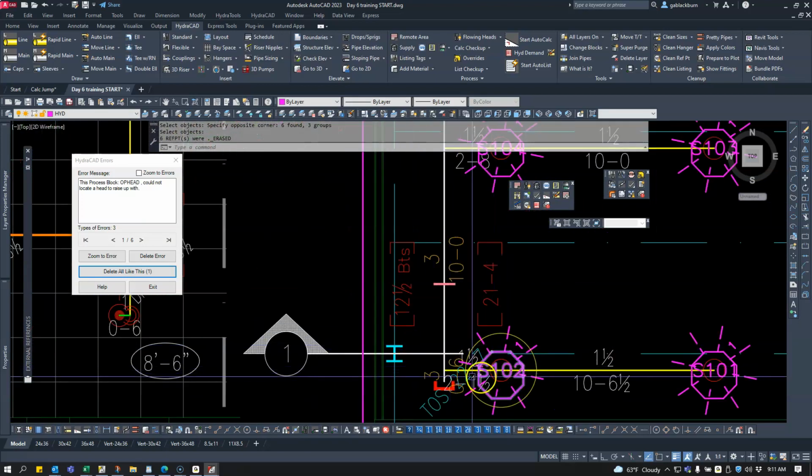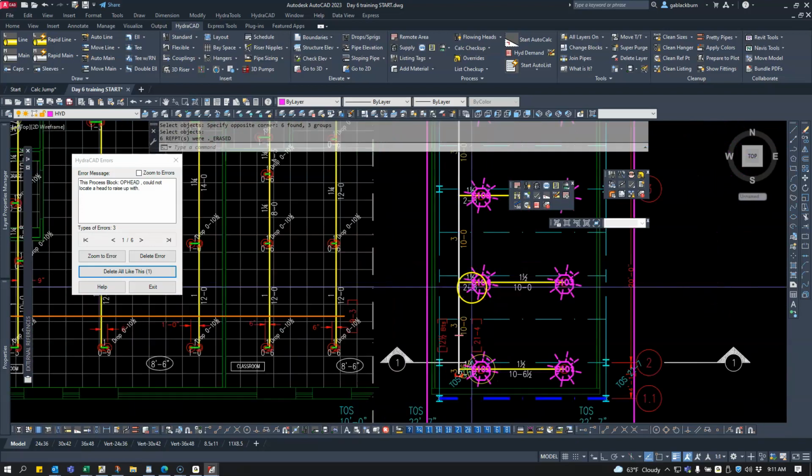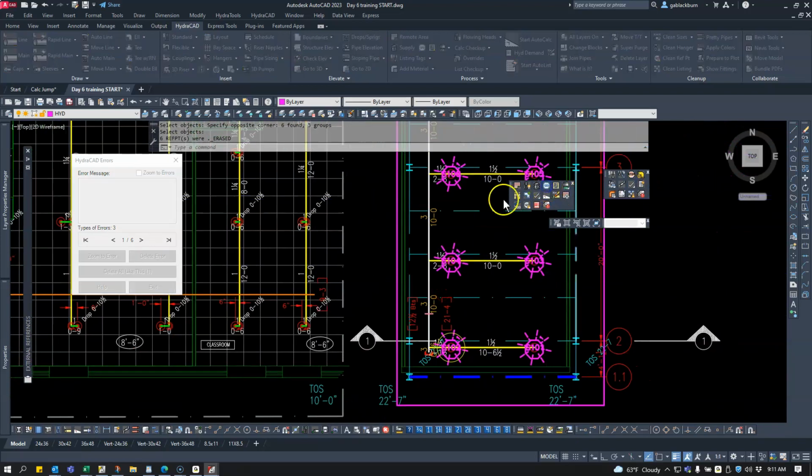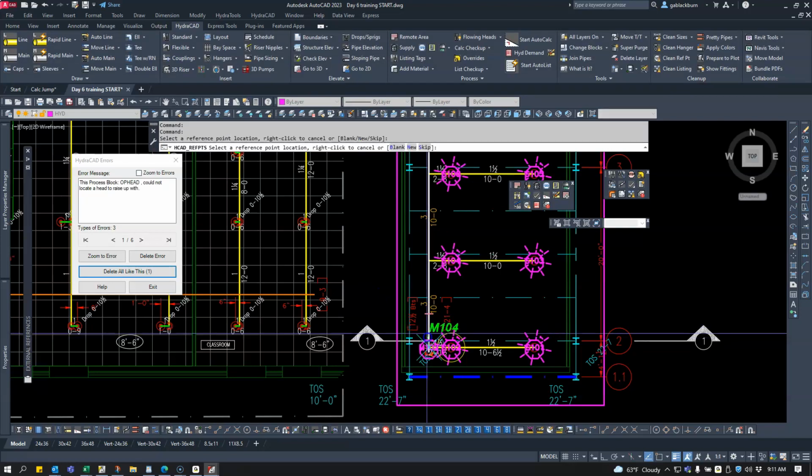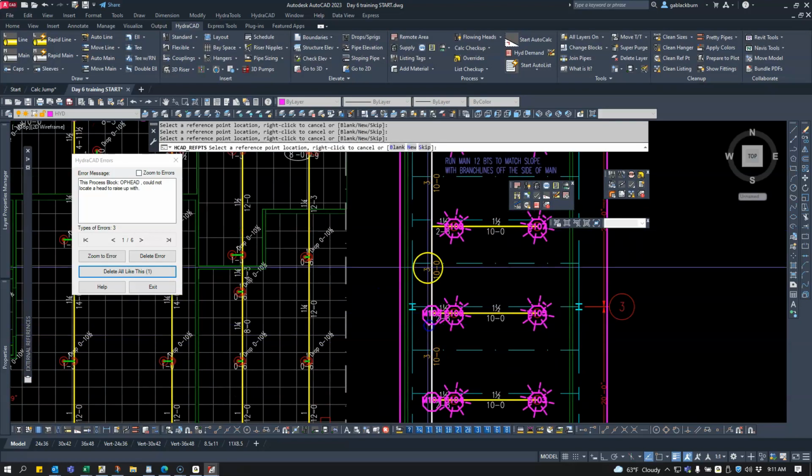So M102, S102 will go to M102, S104 will go to M104. So let's go back to this and call it M102, and we'll count by 2s. Now I can click insert, and there we go. So now we know where they're connecting to.